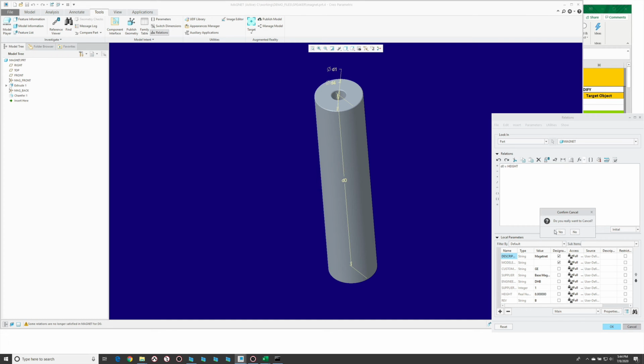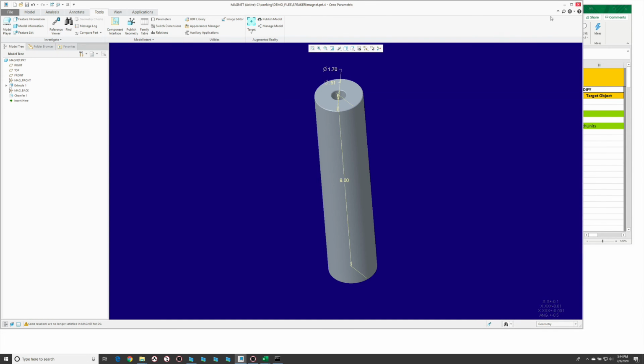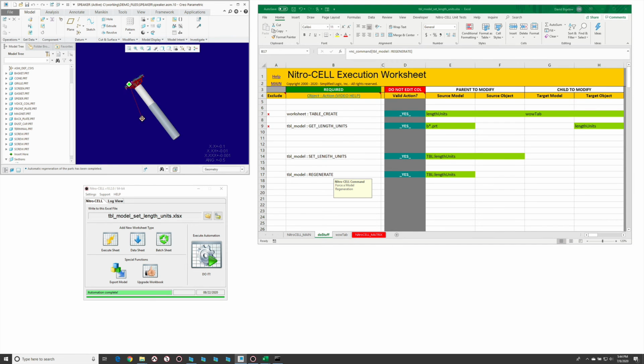Now, this is just to point out that parameters do not scale when you're converting units. So if you do have relations that are driving your model's geometry and you go change the units on them, the rest of the dimensions will change unless you tell it not to. But fundamentally, everything else will stay pretty much the same. So it's just something to be aware of.